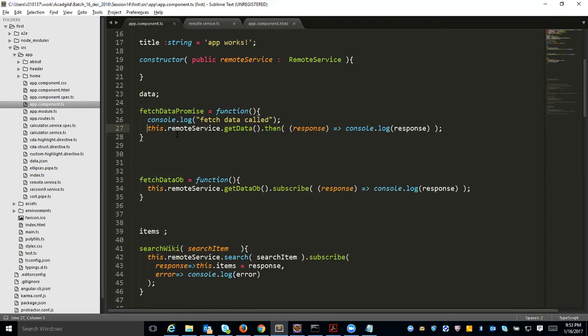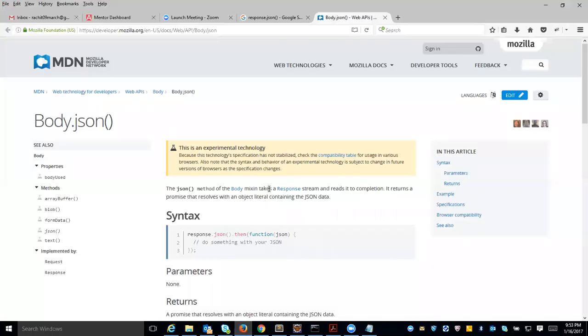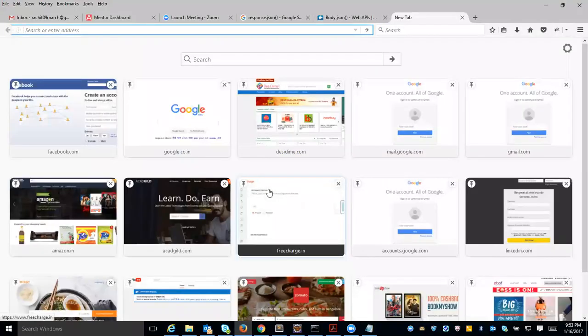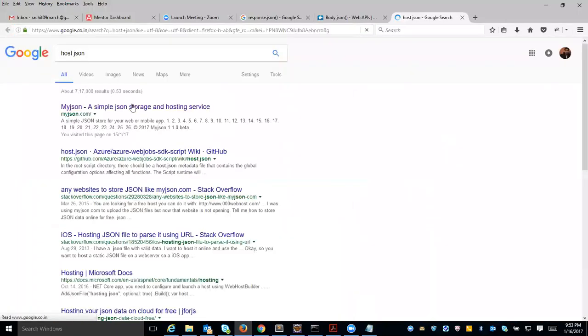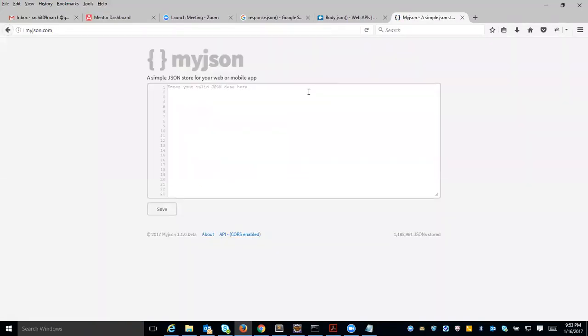I hope you got the flow now, how it is working. Now what I will show you is that you can host the JSON as well. Where can you host the JSON? On this website, myjson.com, where you can actually host your JSON.